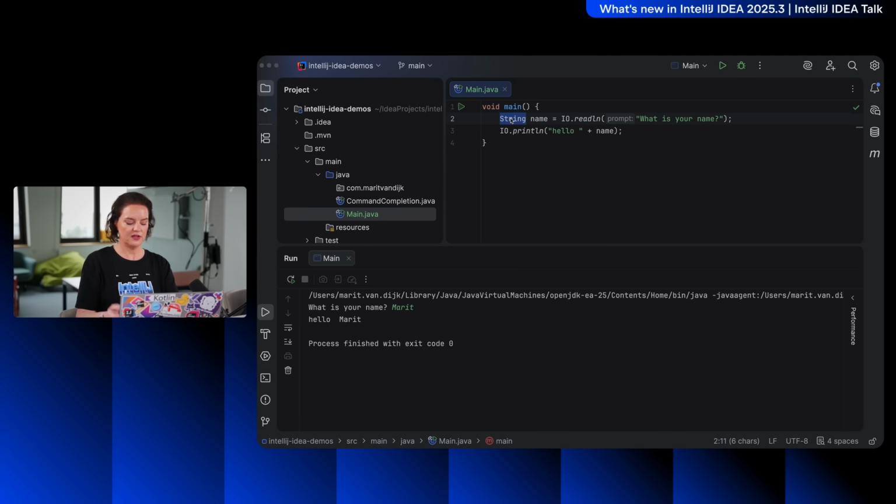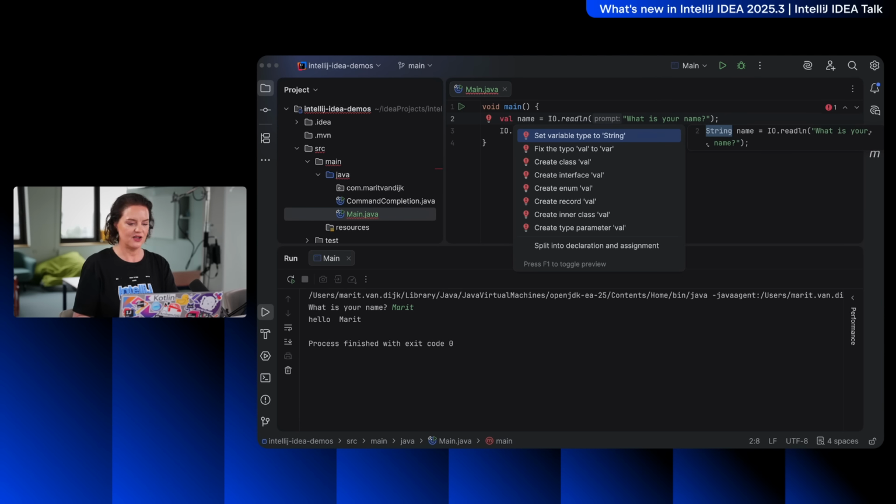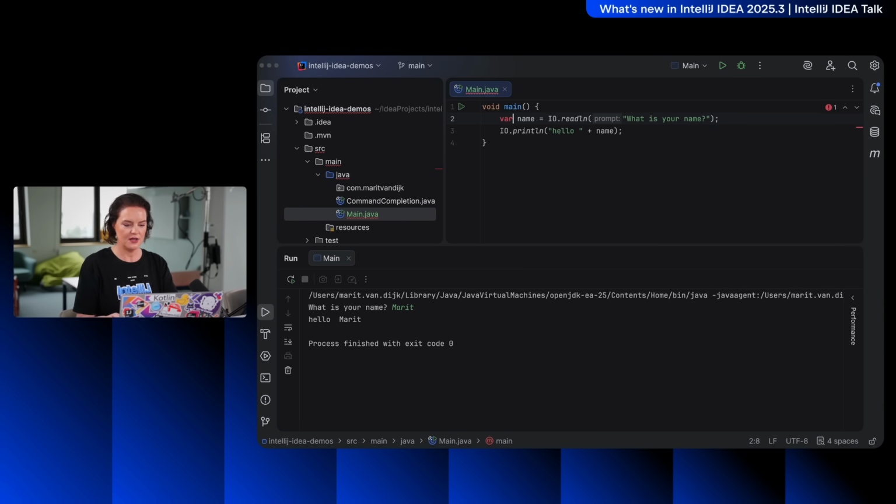And we have some additional fixes as well for Java. One is quick fixes for typos. You have no idea how hard it is for me to do a typo on purpose. But let's say you write val instead of var, because, for example, you're coming from Kotlin. IntelliJ IDEA will actually suggest to fix the typo from val to var. So that's a nice small improvement as well.